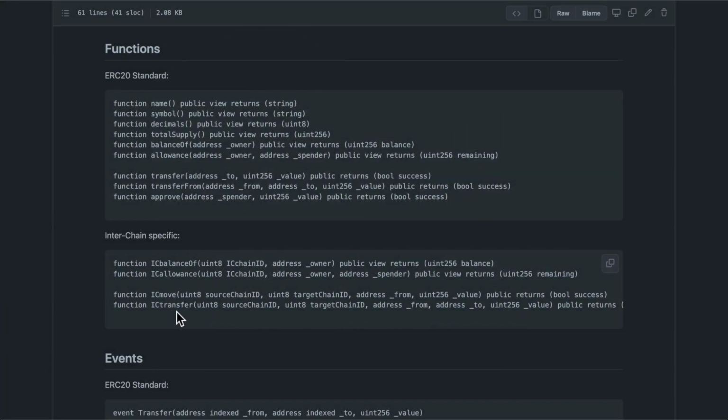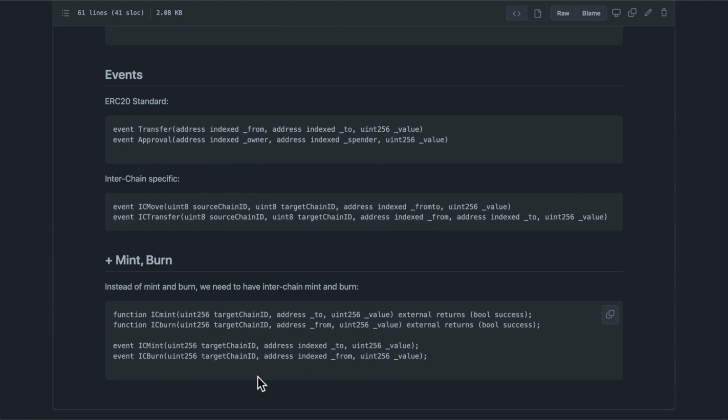These are functions that enable interchain support for moving tokens from your own account from one chain, represented by the source chain ID, to another chain, the target chain ID, and for transferring your tokens from your account on the source chain ID to somebody else's account on the target chain ID. In future videos, we will also show interchain minting and burning of ERC20 tokens.